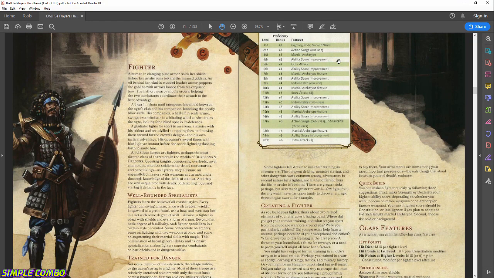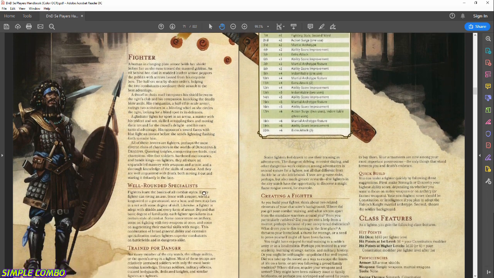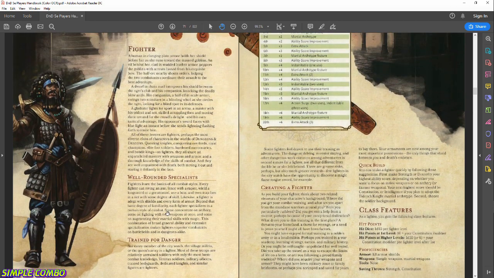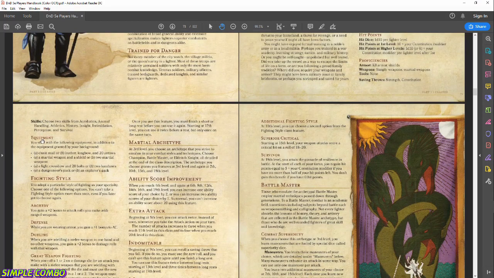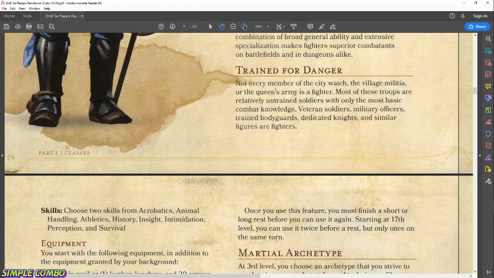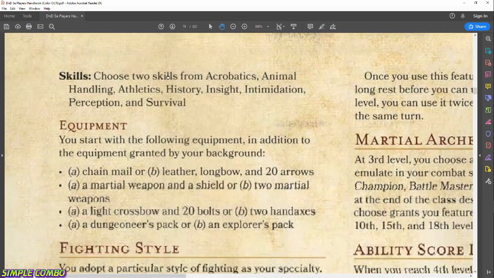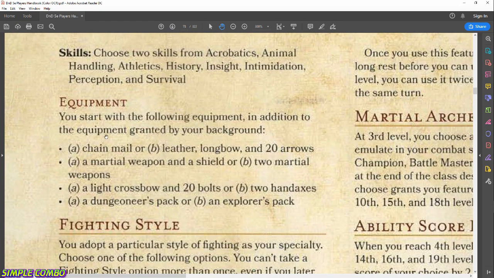So before we move on to our ability rolls, we're actually going to be going over equipment, which I glossed over. Equipment is always dictated by what class you pick, as well as your background, and it's right in between the class features, right on the side there. You start with the following equipment in addition to equipment granted by your background. So we have a choice between the A and the B.